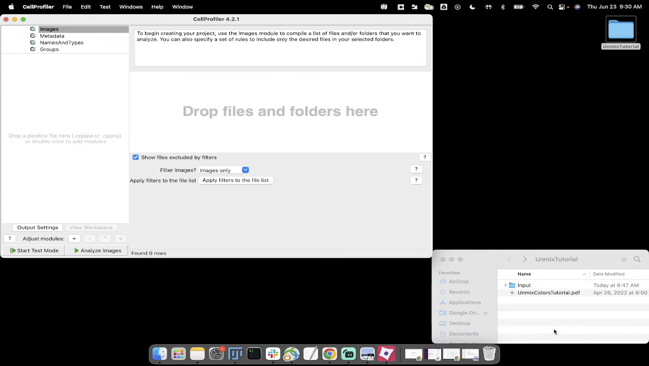This module is adapted from the ImageJ plugin Color Deconvolution, whose paper forms the basis for this code. To demonstrate the module, I will use a histopathological image of parathyroid adenoma stained with hematoxylin and eosin, available from the CellProfiler Examples repo.